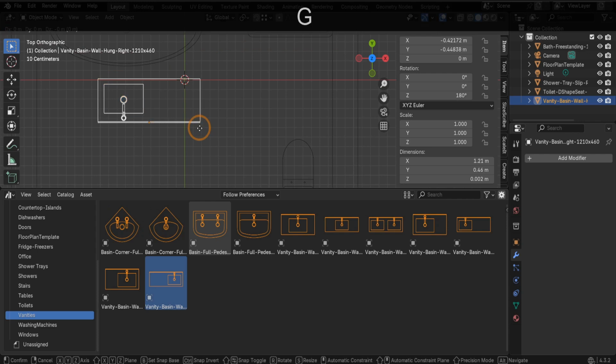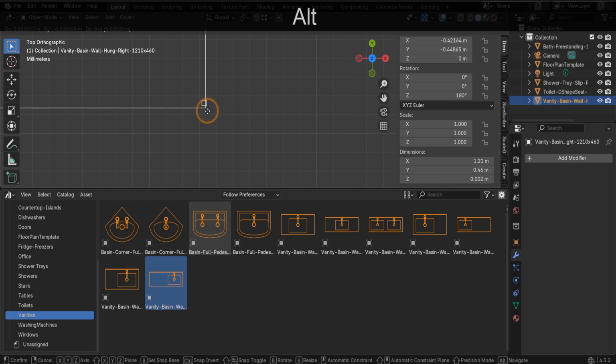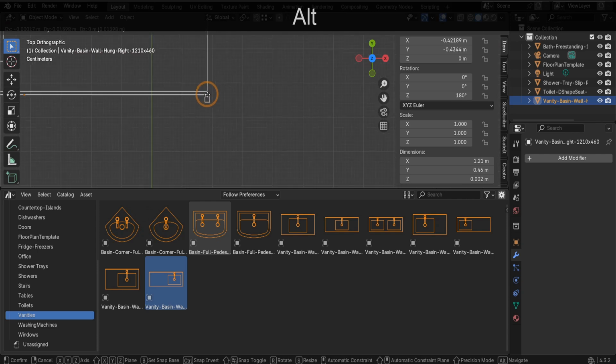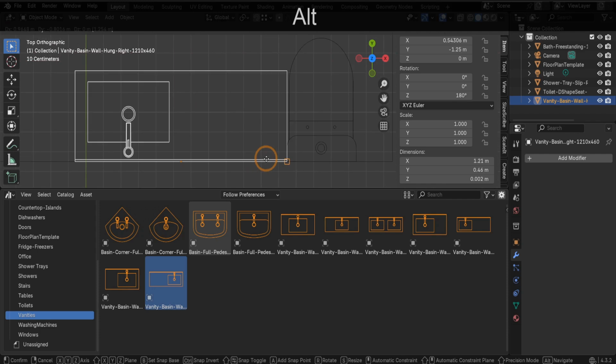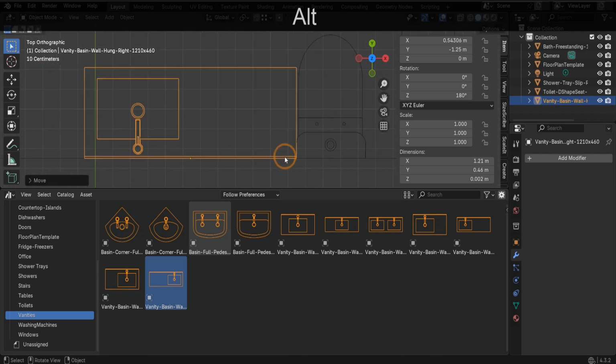As we hover the cursor, the snap point highlights on the corner. So just click to set it. Then pressing Alt will zoom back out. Let's zoom in over to the toilet here, and left click to snap it to the corner vertex on the toilet.